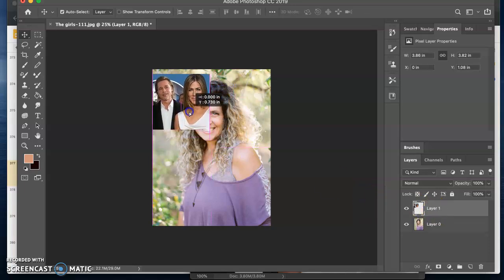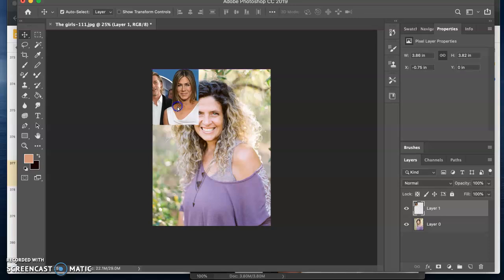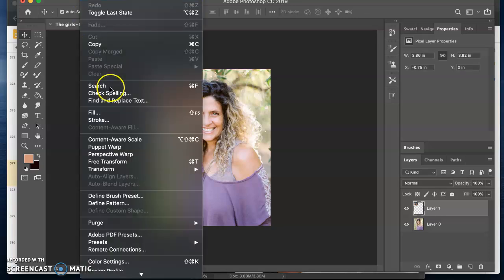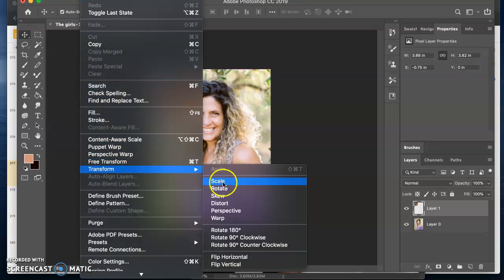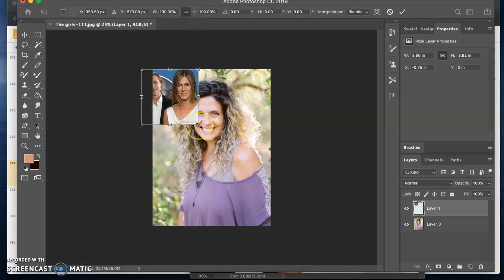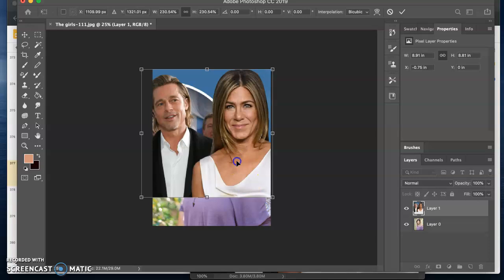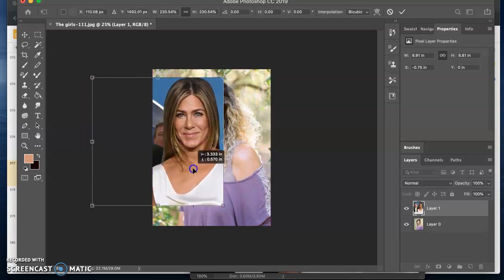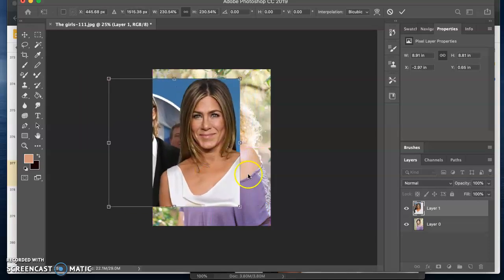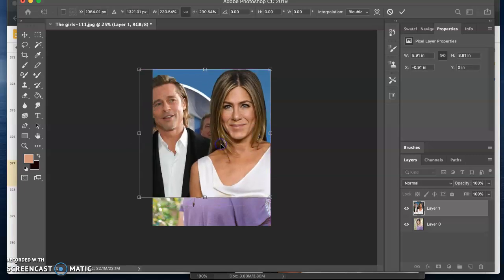But I can't do any scaling. So remember, your scaling is to go Edit, Transform, Scale. All right, and in Photoshop now we don't have to hold the Shift key. And I want to make sure that I get, actually, this is what we're going to do. We're going to scale my picture down smaller to fit that one. So I think that looks about right.